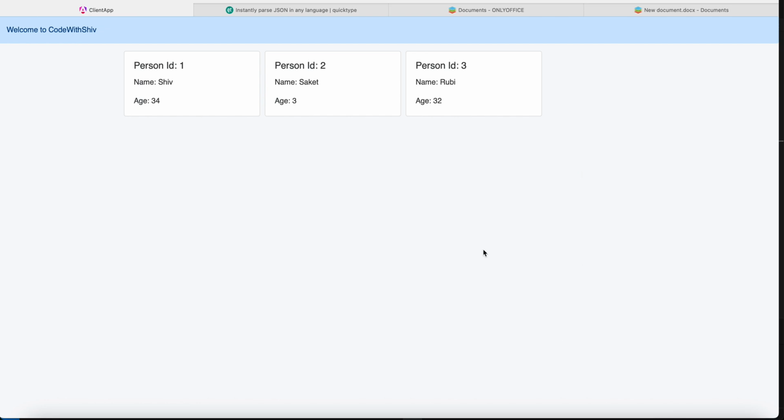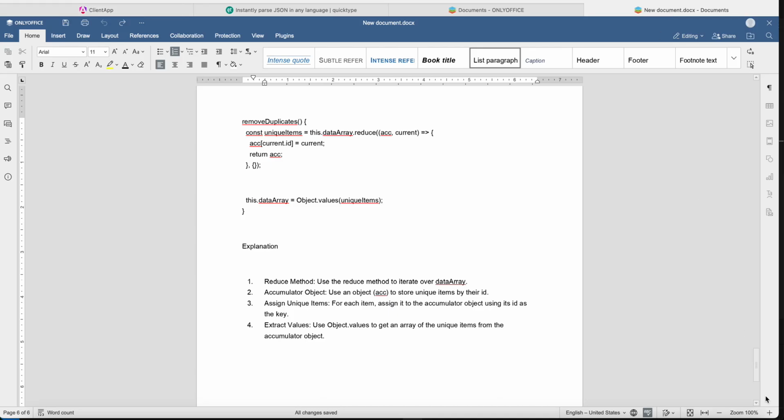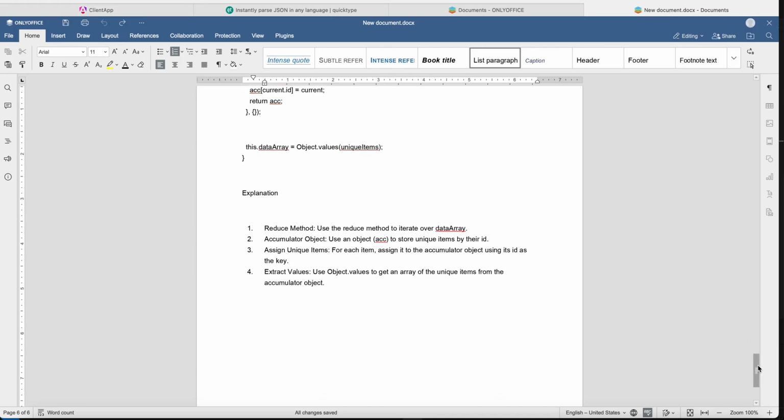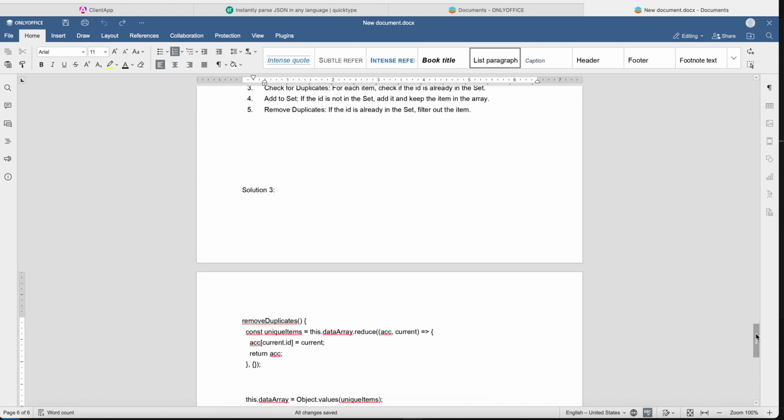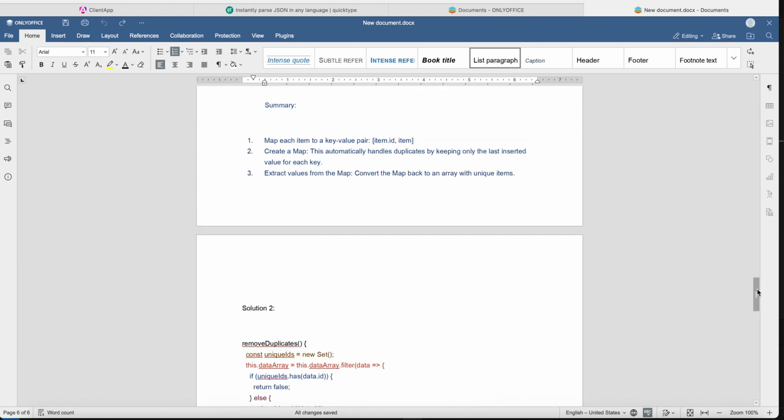So the two approaches you can try by yourself. I have already shared the notes document, and I have already shown you how things are done here. So if you need this document, then please comment. I will add it in the description.